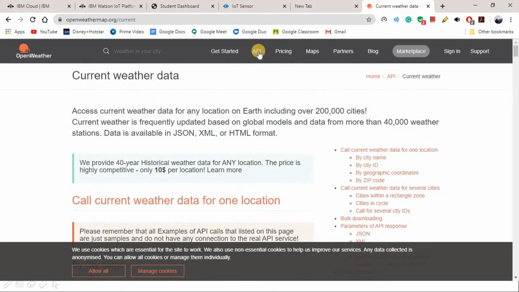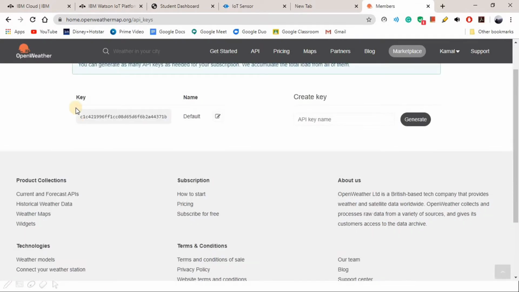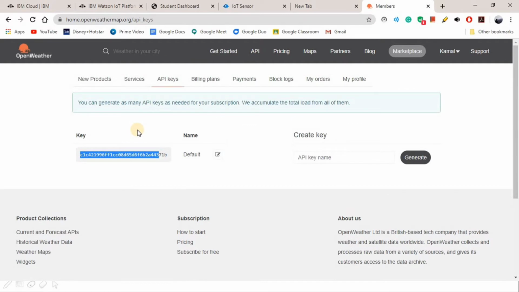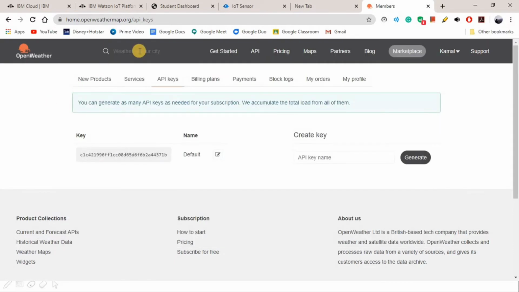And click on sign in and go to API keys. In this, our API key must be there. As I already signed in, my API key was seen. Copy this and paste it in our notepad. Yeah, this is my API key.